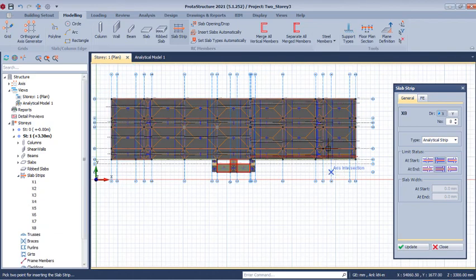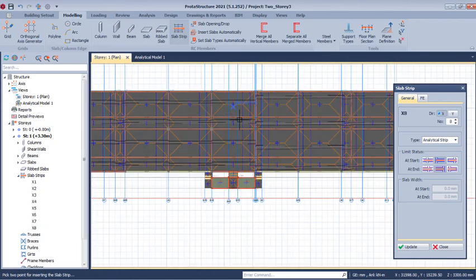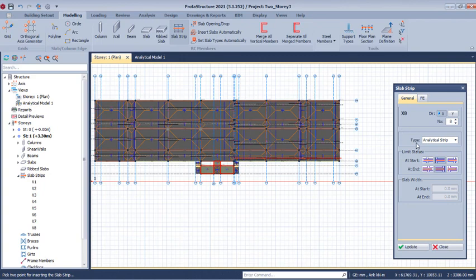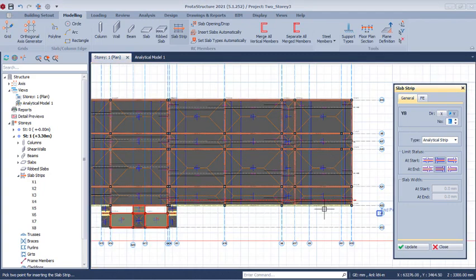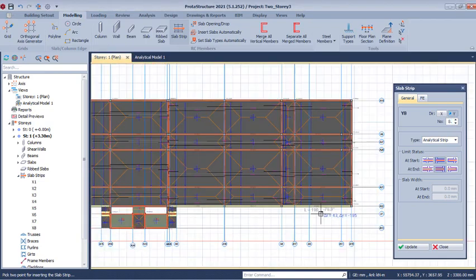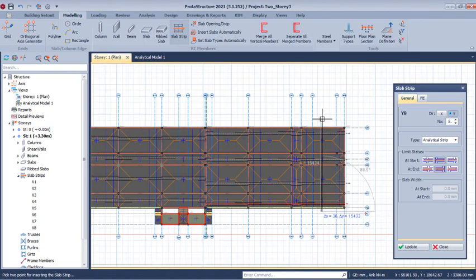Having done the strips in the horizontal direction, you just have to click on the Y provision there for the Y direction, and then you start to draw the strips. Zoom in closely, pick the first point, take your hand over it, hold the control key, and click to have that strip drawn just like that.